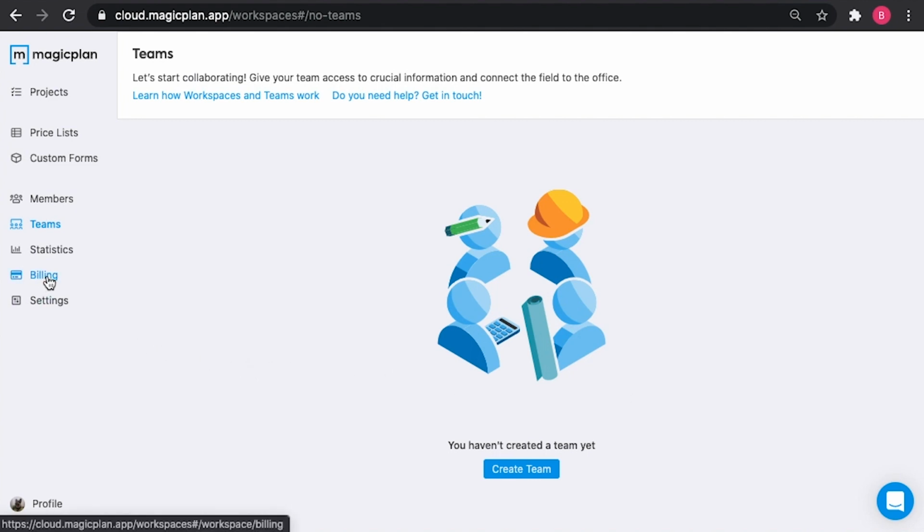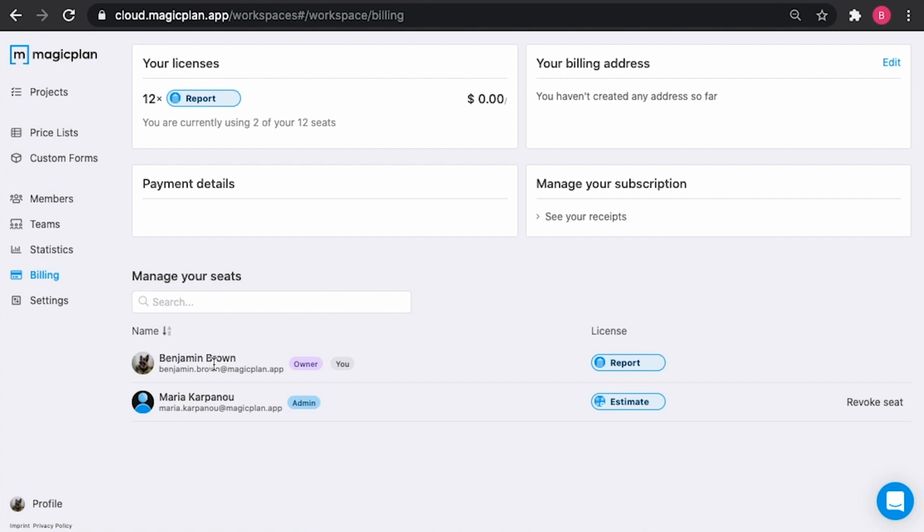Lastly, I want to show the billing section. Here, you get a good overview of the license types, the cost, and here you can also revoke seats. And that will conclude the Workspace and Teams section of the cloud.